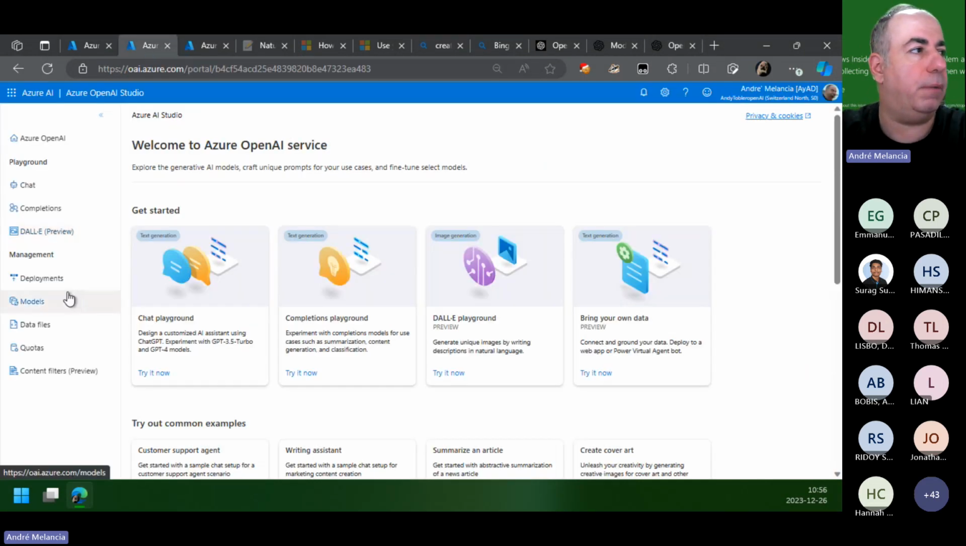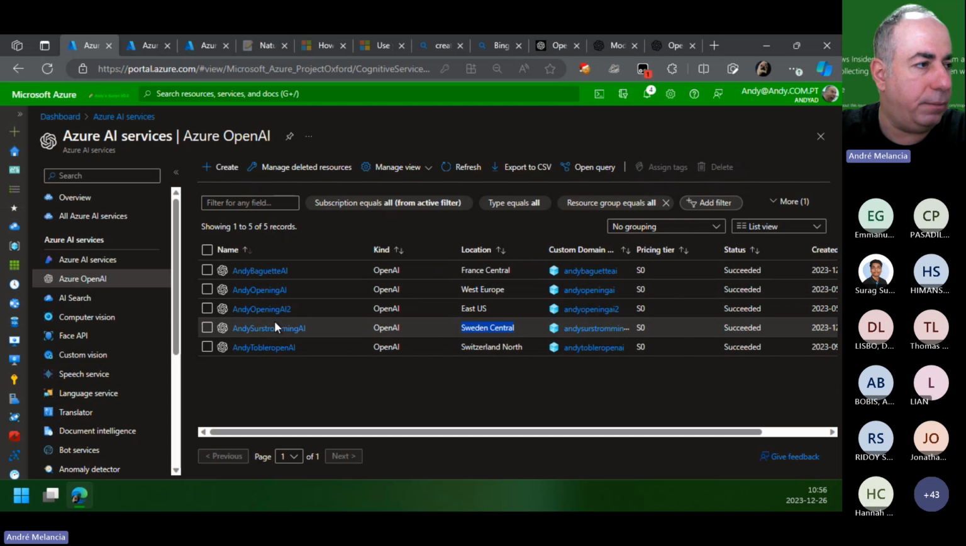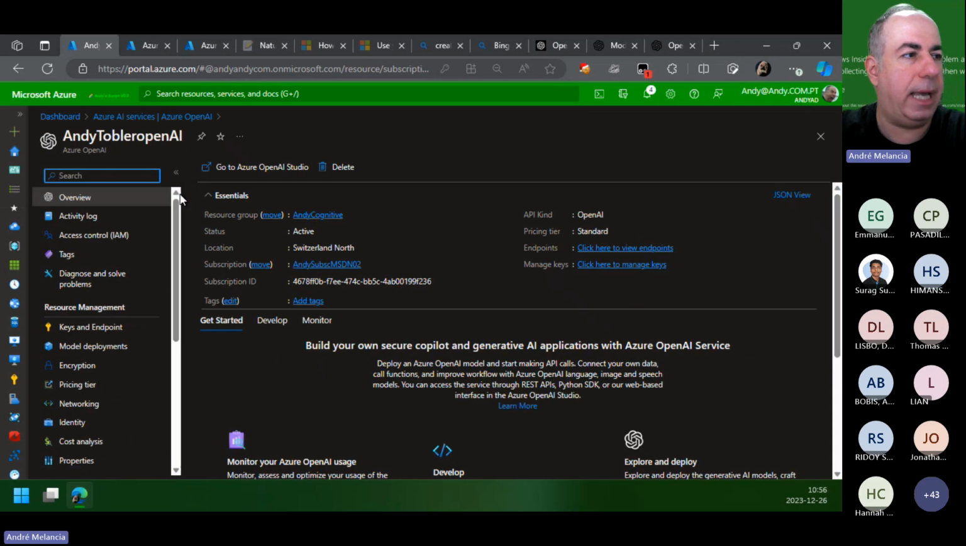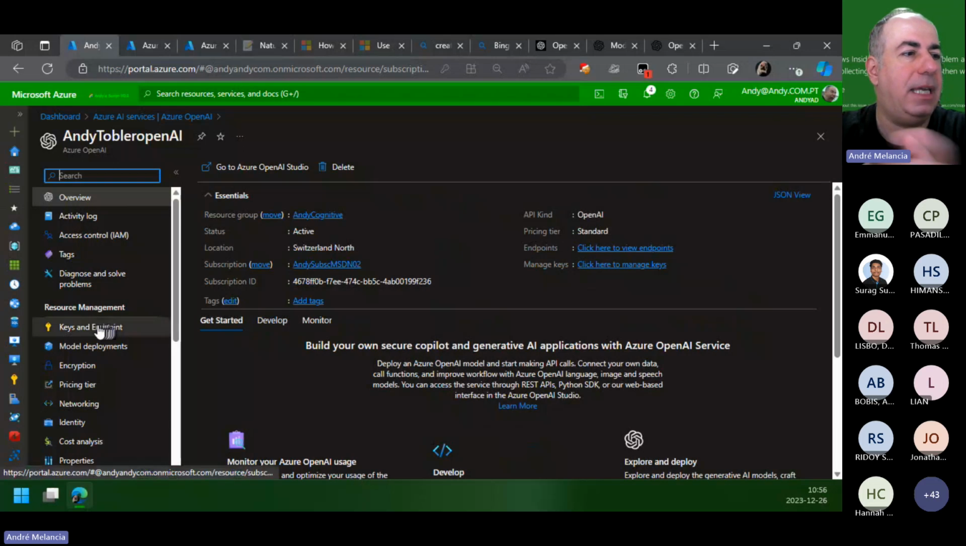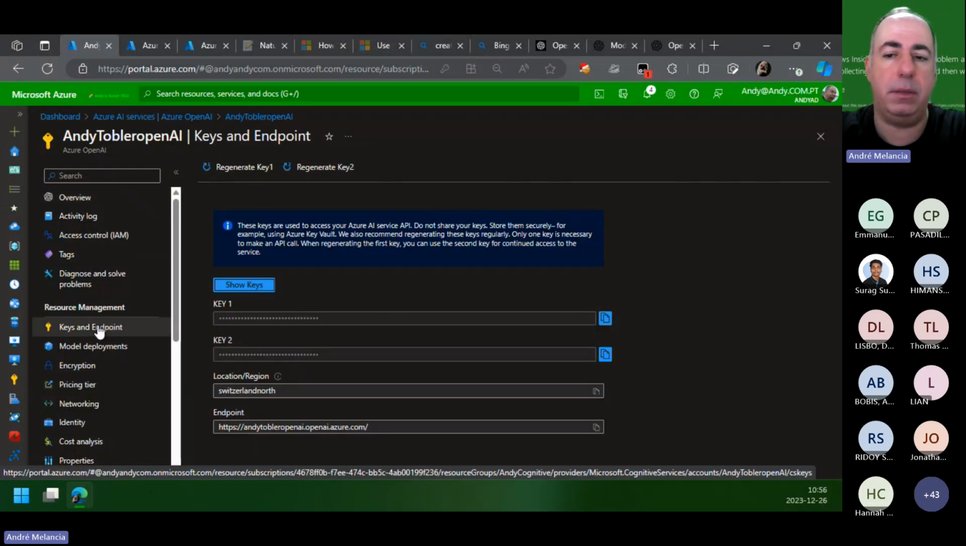So first of all, you go to Azure, you select one, okay? So you go here to the Azure portal, select one, let's say this one, Toblerone AI, okay? And then you have a few things that are important. So first thing, if you go down here, you can say, go to OpenAI Studio. I already have two open here in different regions for demos, okay? But then you have keys and endpoints. This is very important, okay?